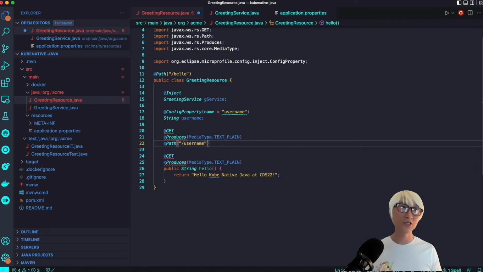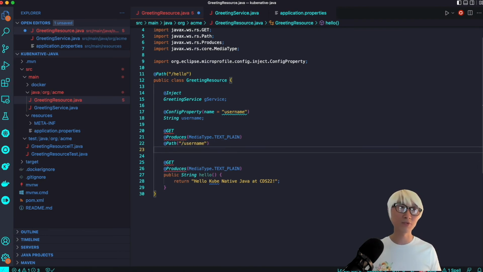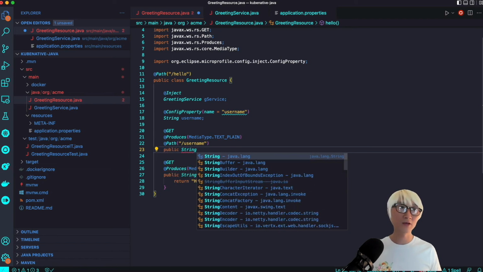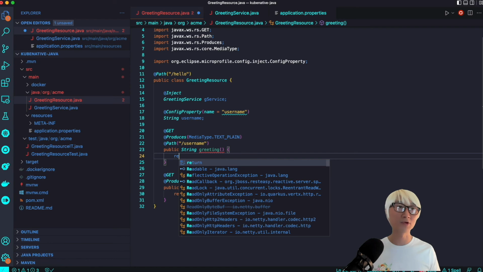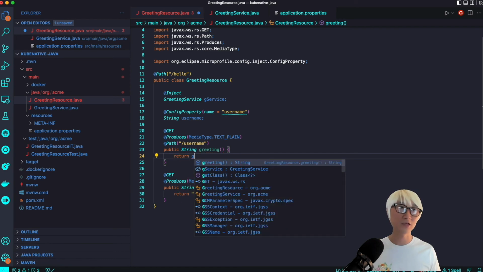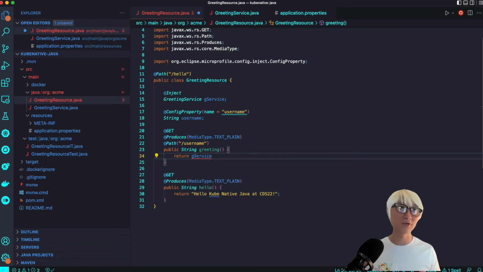So in the end, the actual RESTful API is hello/username, and then let's say the method name is greeting, and then I don't need the parameter because I'm going to read the username from my configuration file. I'm going to return and just invoke the CDI bean, like a G service's greeting, and then name, which is referring to my configuration property.